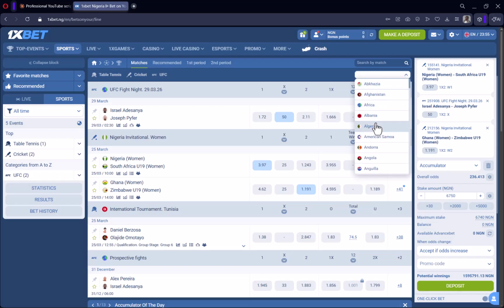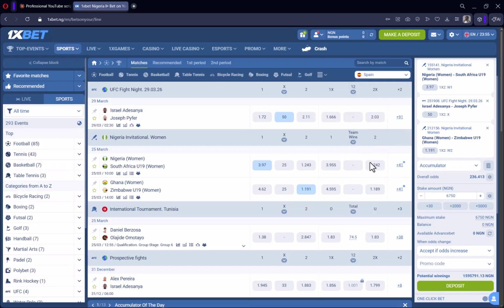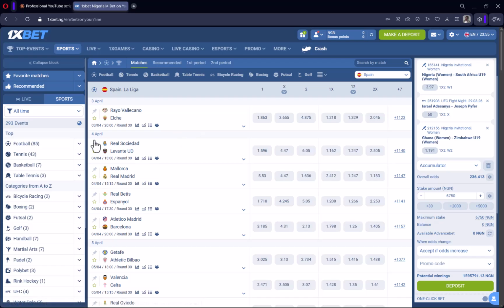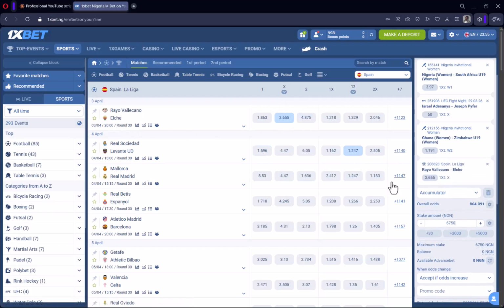You could set it to any other country, like let's say we want to check out bets from Spain. So all you need to do is just use the slider till you find Spain and go ahead and click on Spain. Now on Spain, you can see for football, you can see all the games they're having. On the 3rd of April, Rayo Vallecano face Elche. You could just simply set it as a draw and add it to your existing ticket.